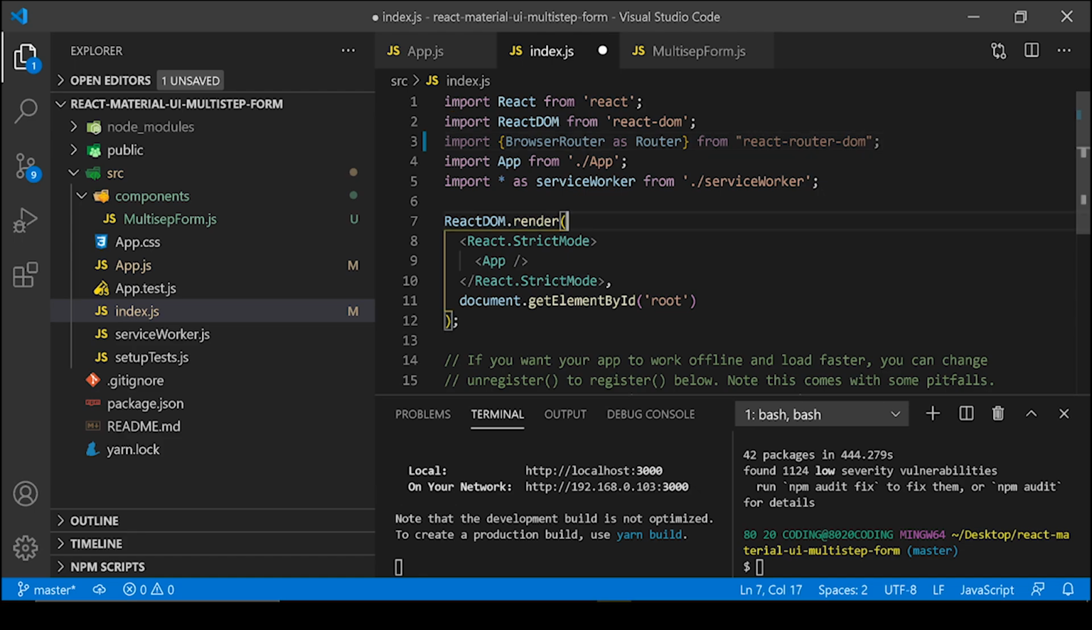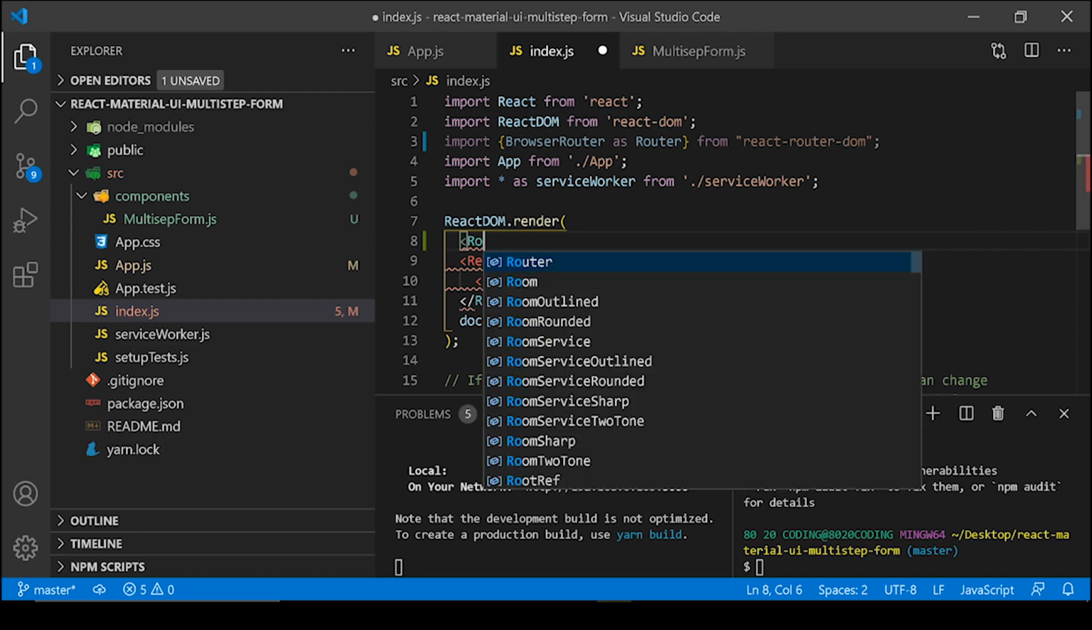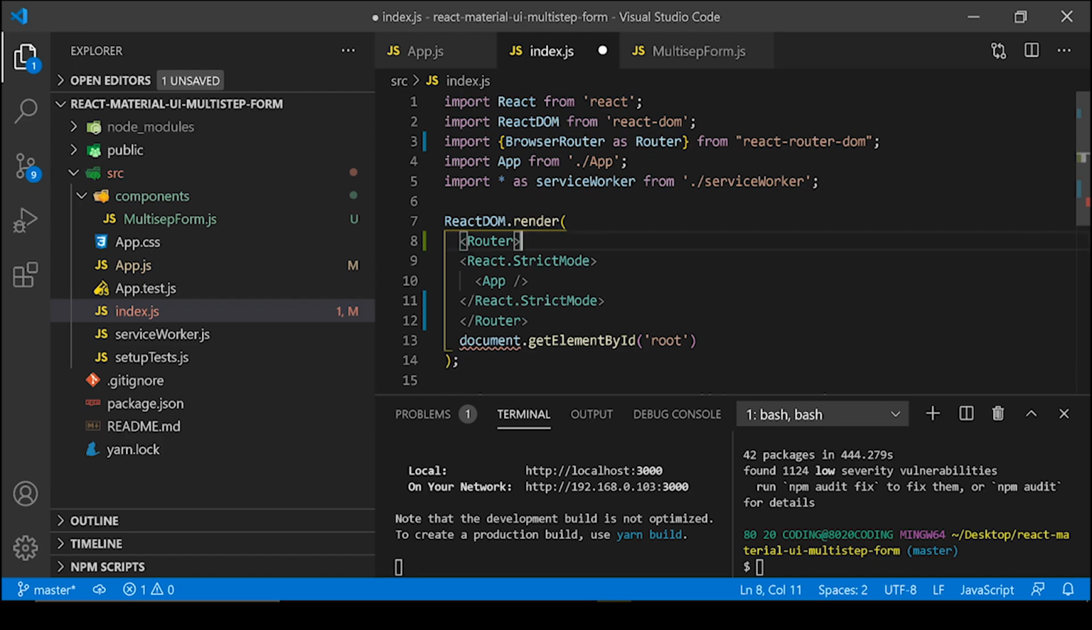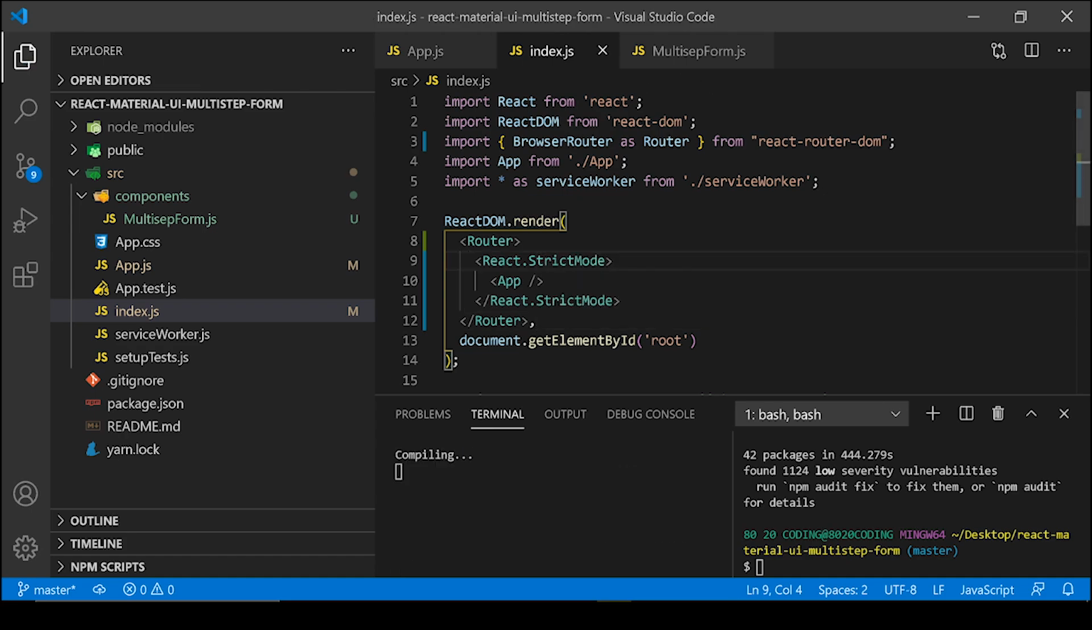All right, so let's wrap everything with the Router. We wrap our highest component, which is the App component, this one. All the components are gonna be inside of this component, and the Router will allow us to route between the components. All right, but we're gonna route only from App to MultiStep. Don't forget to add the comma here. Let me save, and we're done with the index for now.